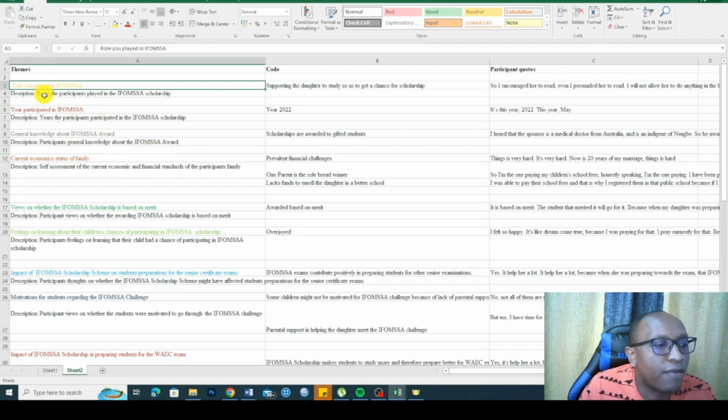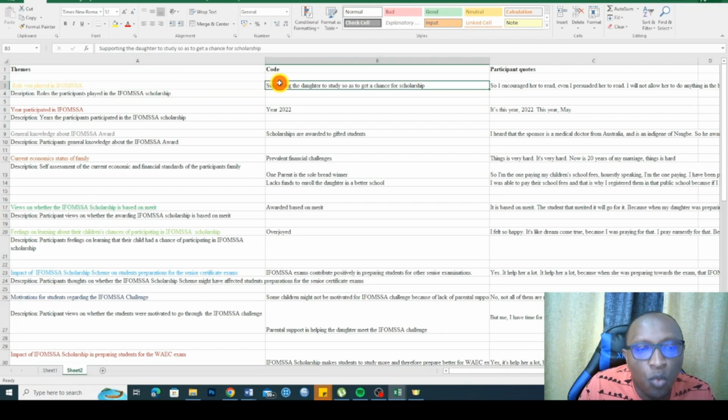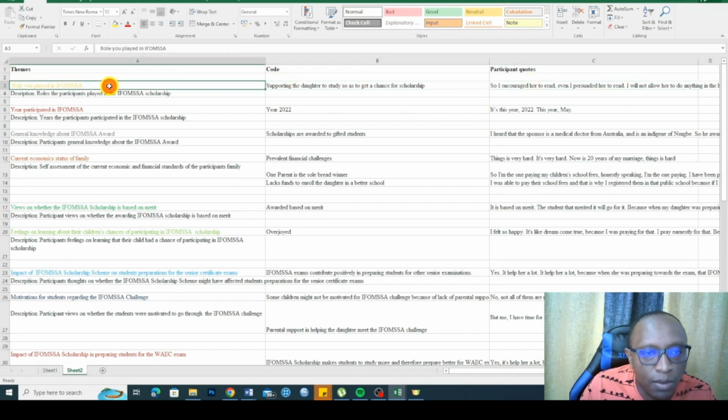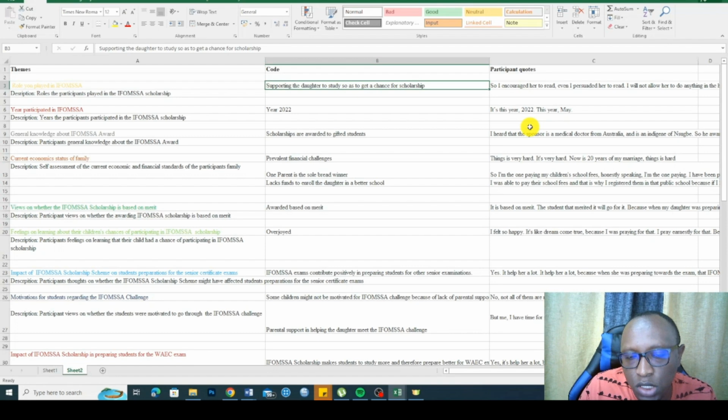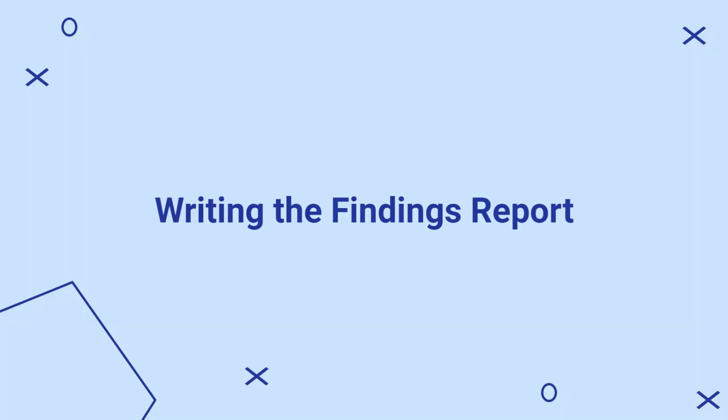Then we are going to get the final themes. And we make sure we have clear descriptions for every theme. We have, of course, the codes for every theme. Basically, we have themes, codes, and participant codes. That means we have completed the thematic analysis process using Microsoft Word and Excel. Now we move to the final step of writing the findings report.